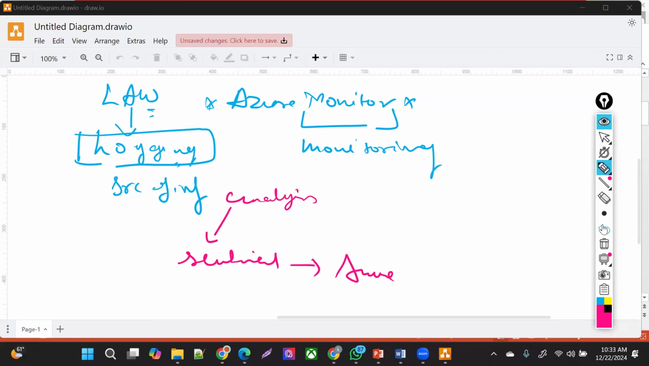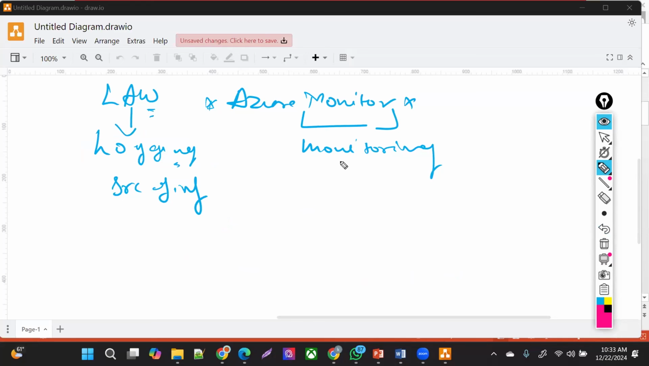Now, what happened with this one? You're done with the logging by using that Log Analytics workspace. Azure Monitor is something where you can configure your alerts, and then you can notify your L1 team or whatever stakeholders you have there. You can notify them, right?